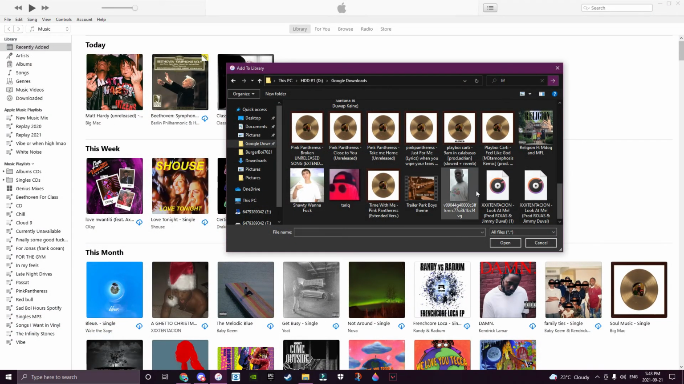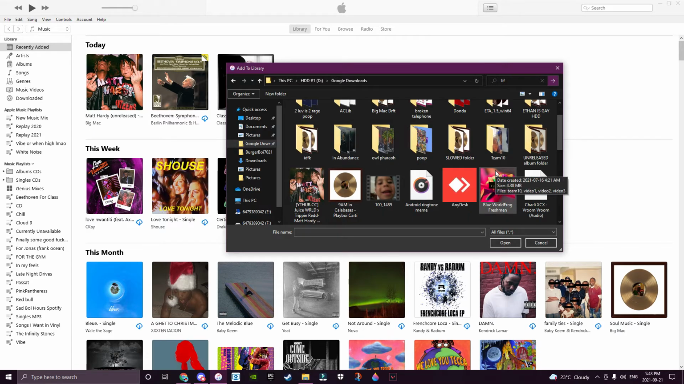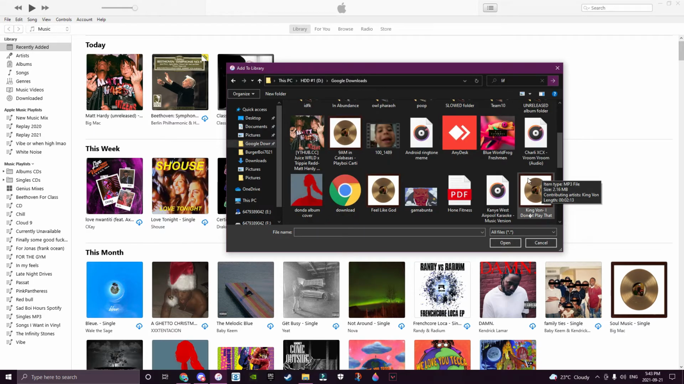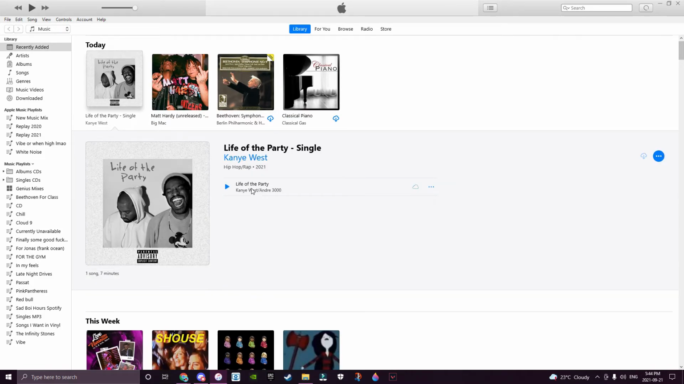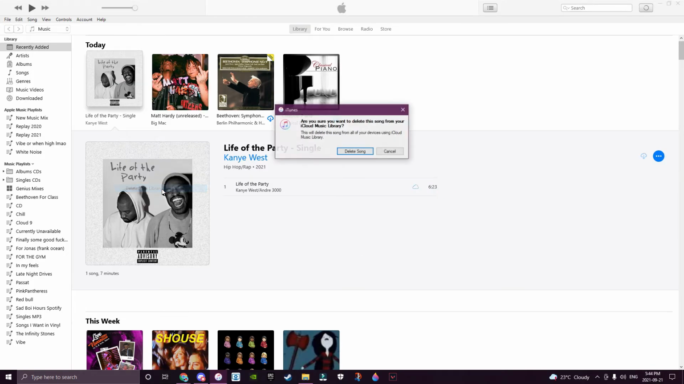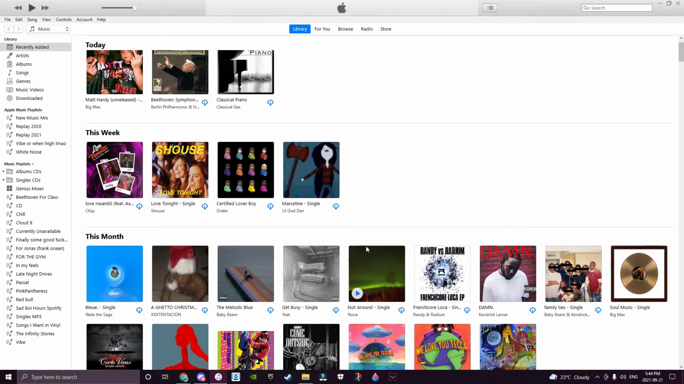Lucky enough, in this Google Drive, it does have the info, so it's not like a raw file. So when you add it, it'll have all the info already. Kanye West, Andre 3000, and it'll have the year, the genre, it'll have all that good stuff. So that being said, that is how that is done.